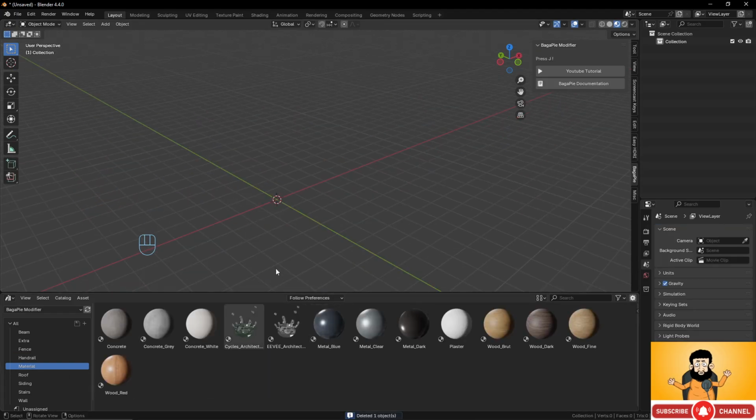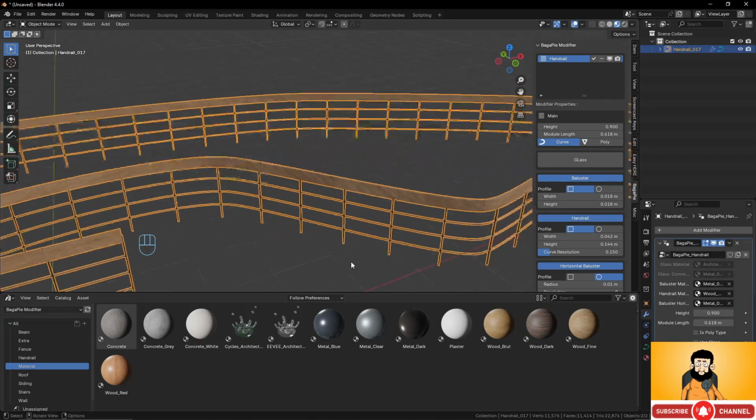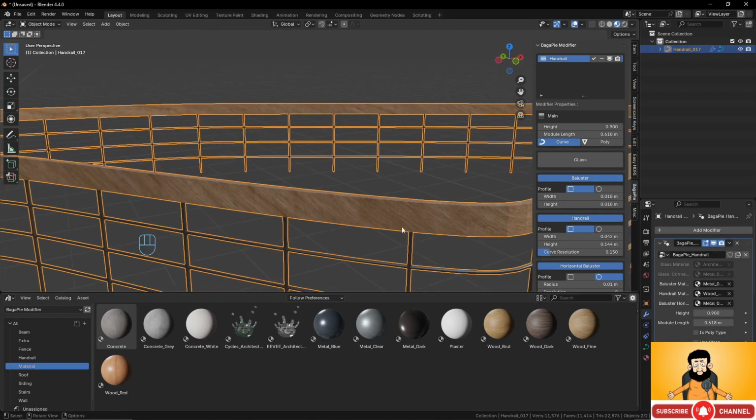So let's go into the shaders, and maybe I will press Control Z like this. I still have this. You can click and drag the shaders that you want if needed. Let's say you don't want this wood here, you just click and drag the wood here, or maybe use it here.